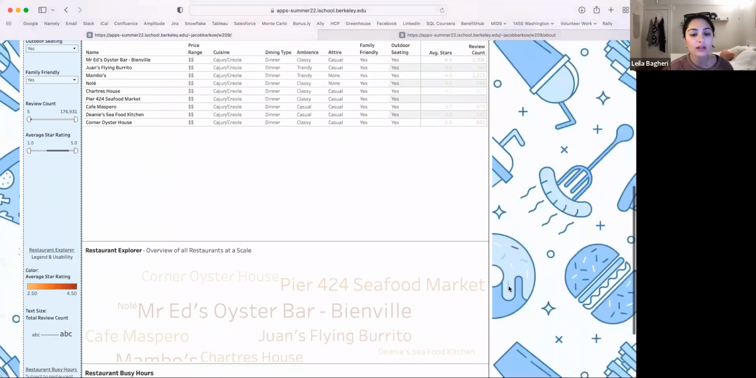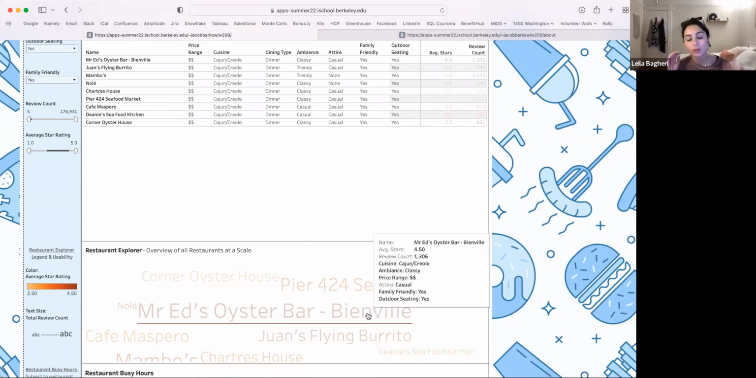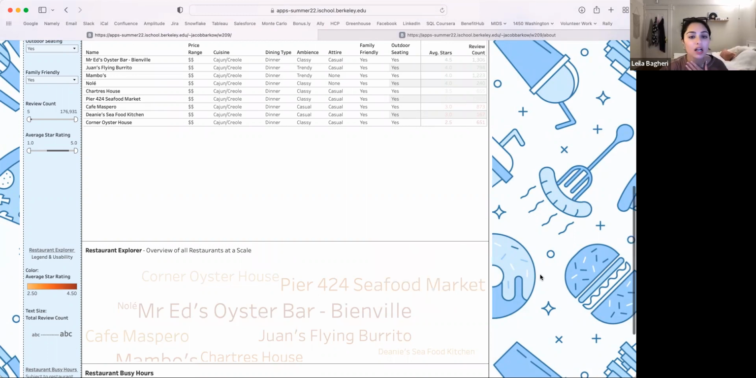And then if you scroll down, you can see that our restaurant explorer is also limited to show the rest of those restaurants that are available to you, but within that same color scale and text size scale. So just looking at this, you can see that Mr. Ed's Oyster Bar is probably one of the top picks. If you hover over the tooltip, we'll also show you the rest of those attributes and information specific to that restaurant.